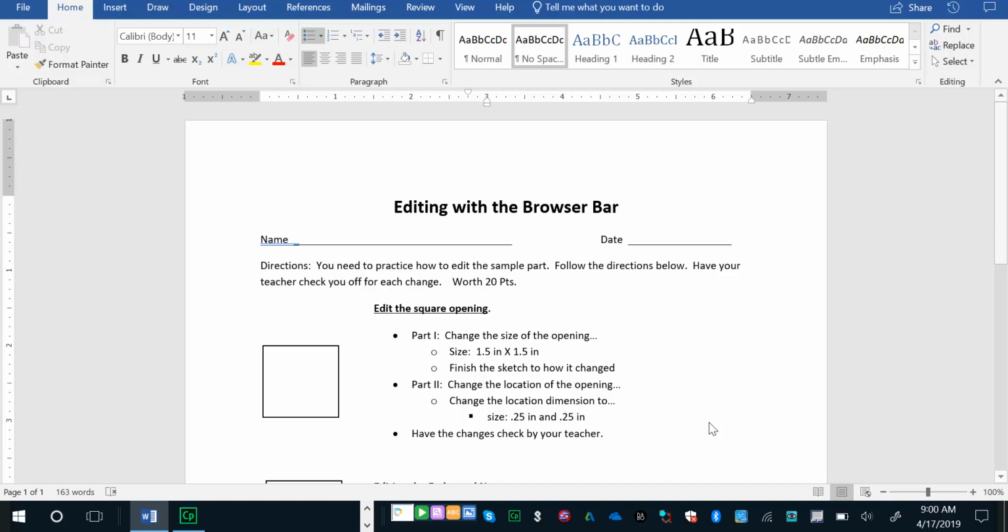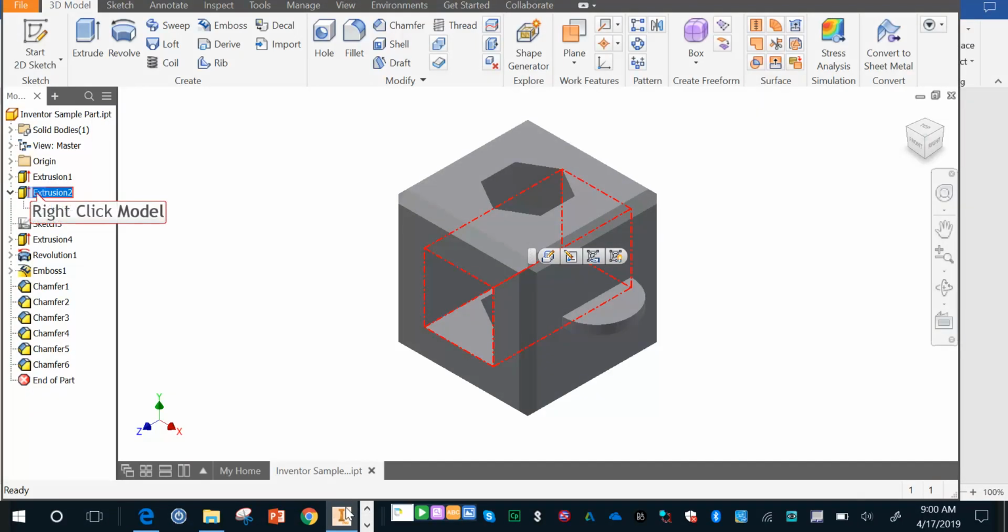So let's now go back to our Word document where we're going to look at part one of the assignment. Part one says change the size of the opening. The size should be 1.5 inches by 1.5 inches. Finish the sketch. Okay, so what we're going to do is make some changes.